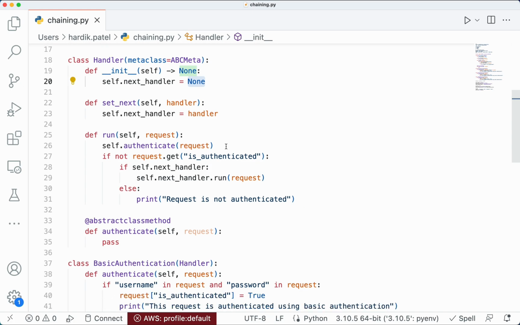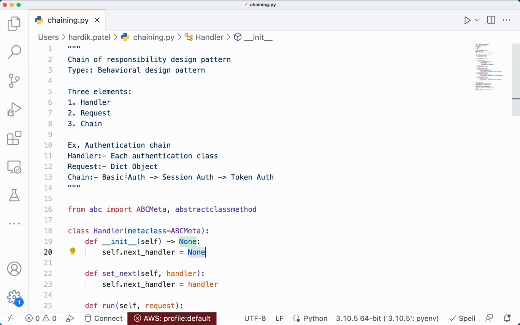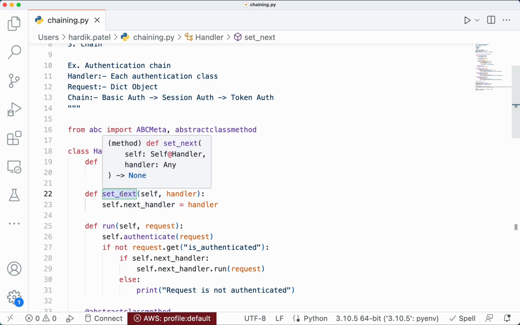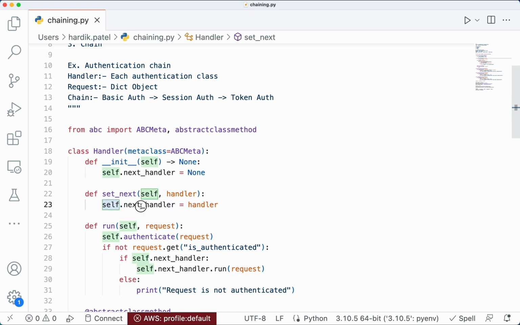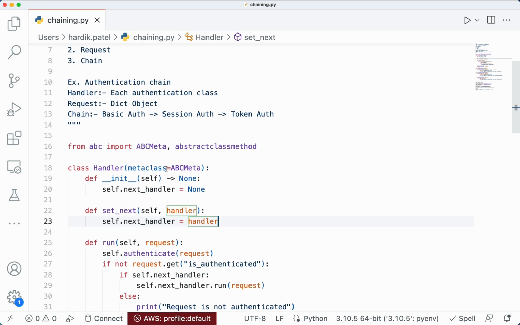But if we are going to set a next handler, like for this basic authentication, you are going to set the next handler as session authentication, right? So what you need to do is implement the set next method inside the base class, and you just set this next handler to whatever you pass as the argument handler, right? So now you have the facility to build this chain.